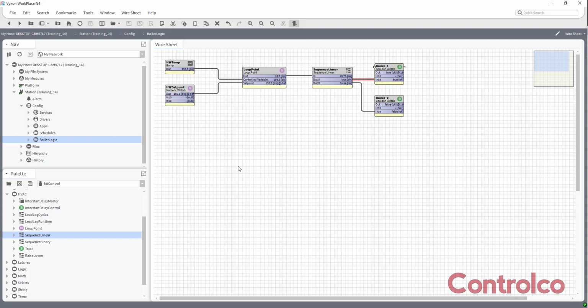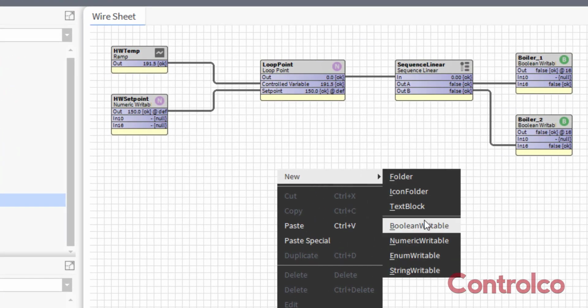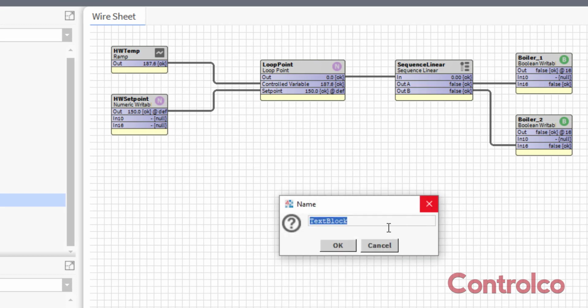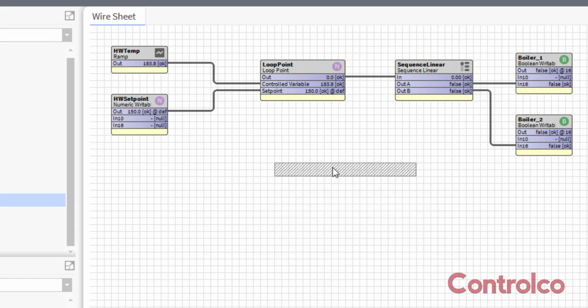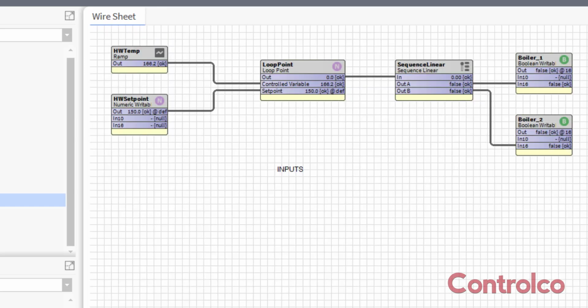So I'm going to start with my hot water pump, but before I do that, I'm going to add a couple of text blocks to my page just to show you how I want to organize my wire sheet as I go. So I'll add a new text block, hit OK, and I'll double click it, and in the text field I'll put inputs. Save, go back to my wire sheet, and I'll put that on the left hand side at the top.